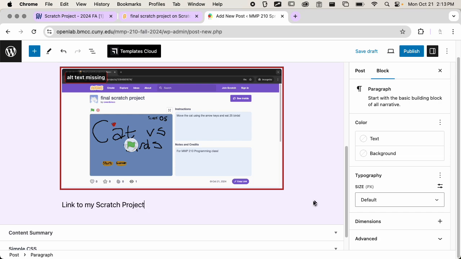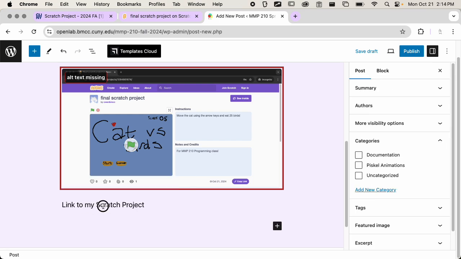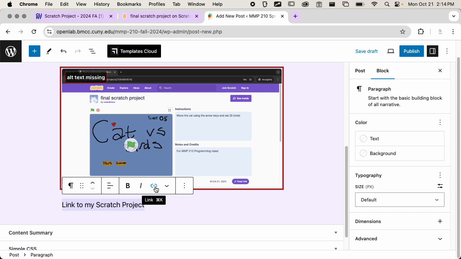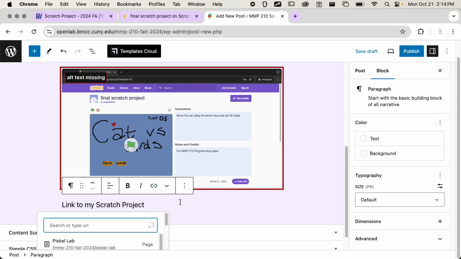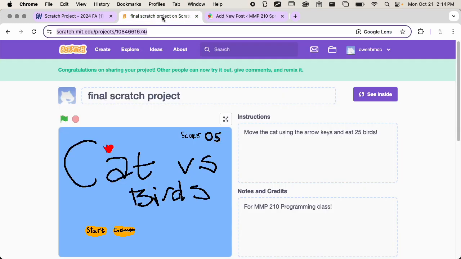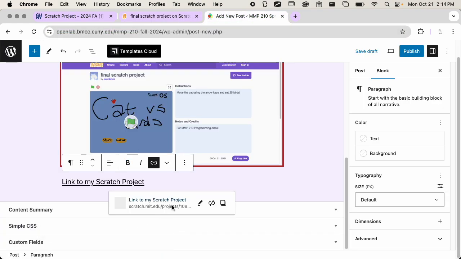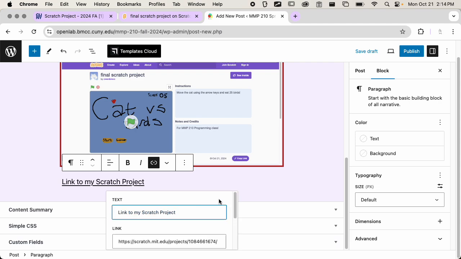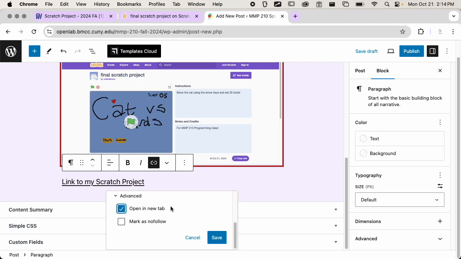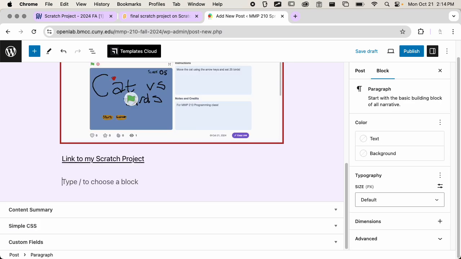And so I'm just going to type out the text that I want to link, and then select that and click the link button here, or you can hit Command-K. And then I'm just going to grab this link here and paste it right there. And then if you want, you can change it by hitting that edit button and click open in a new tab. And then following this, we should have a short description.